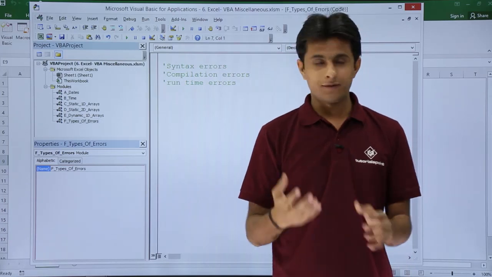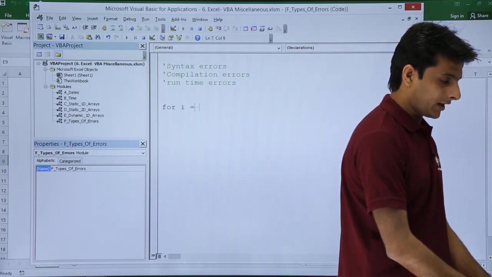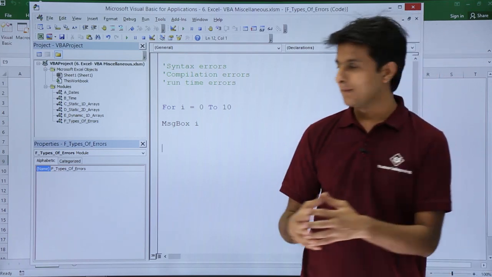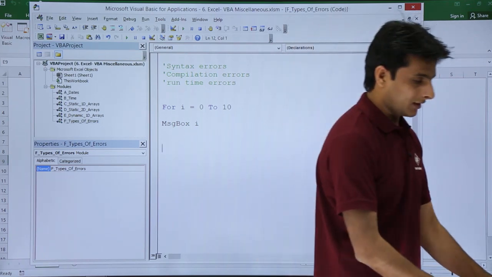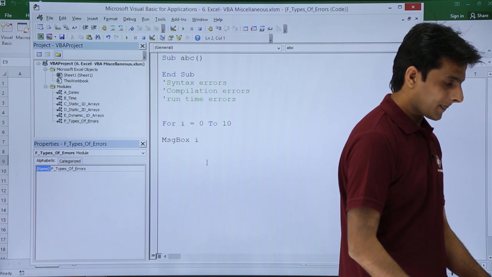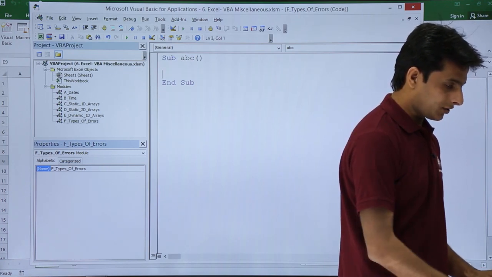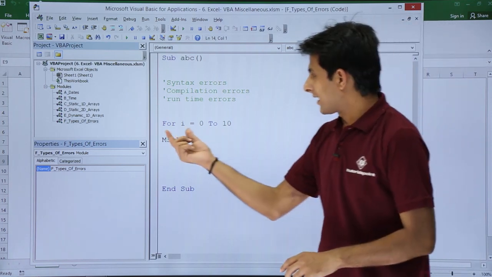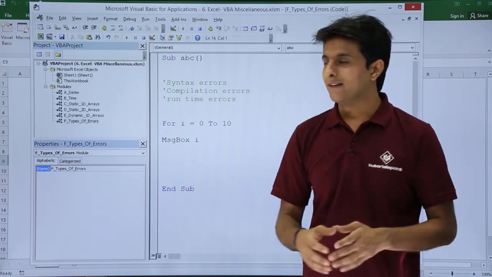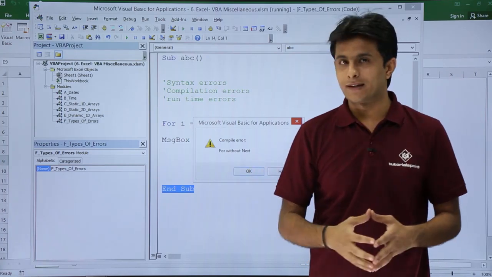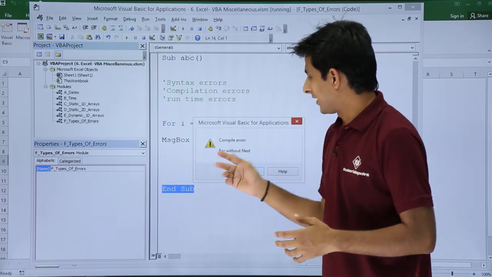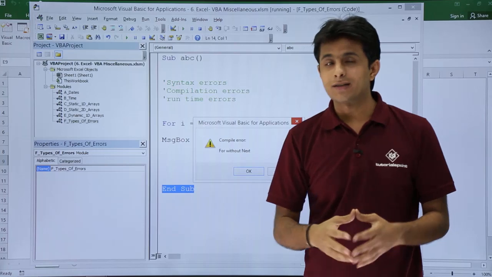When you write some code, let's say you write a for loop, For I equal to 0 to 10, and you type MsgBox I, and by mistake you forget the Next to close this. How will it work? Sub ABC, I'm just defining some sub procedure. I'll cut this and paste it into this place. I have started For I equal to 0 to 10, MsgBox I, but I did not write Next. Now when I try to execute it with the run button, this is a compile error, for without next. So you have to type Next here, only then it will work.